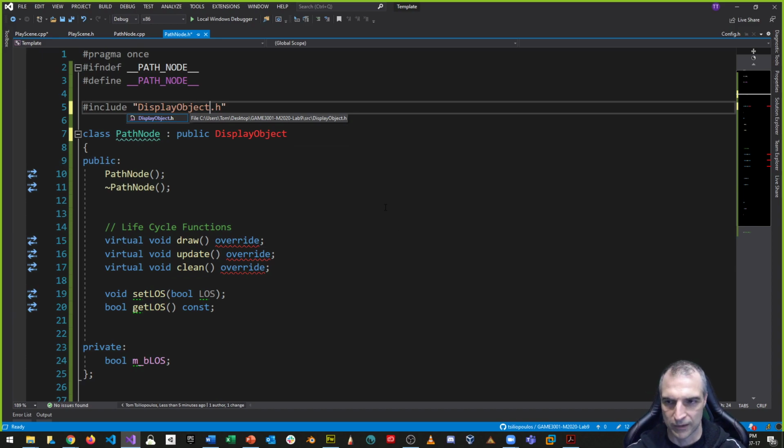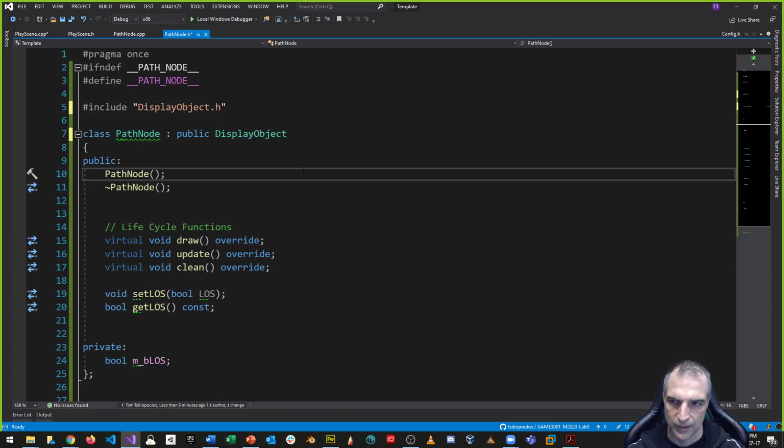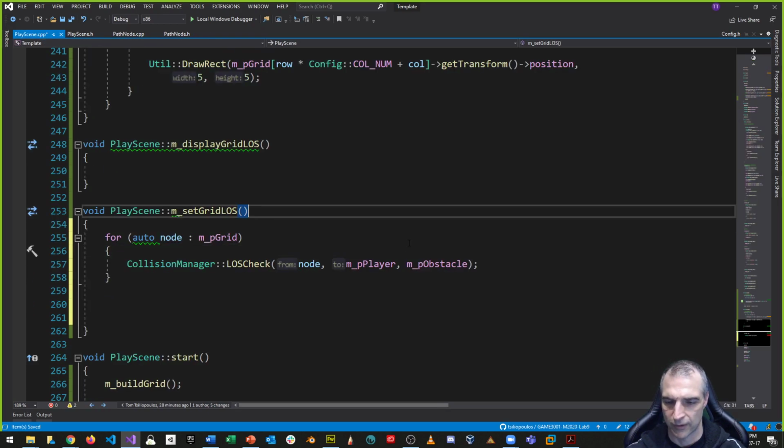Maybe we want to make line of sight with game objects, not display objects, which would work too. So for now, I'm just going to make it work. Remember, make it work and then fix it later. All right, so now that should work.